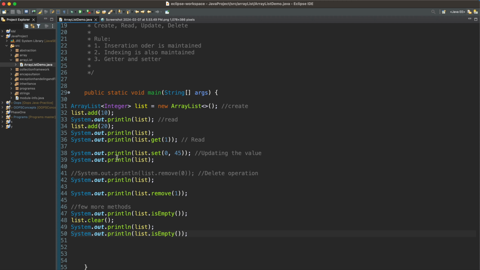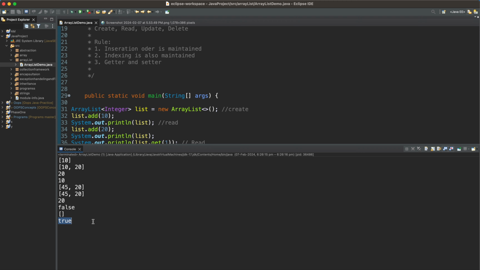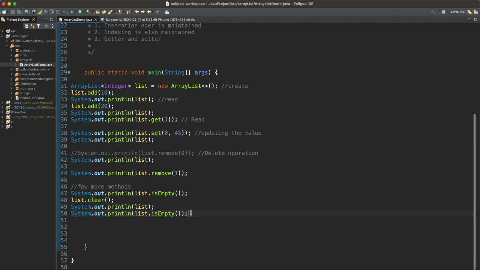And now can you see it says true, and here it says false, because here the data were present. So it was giving false. Here there is no data, it says true. So this is nothing but one of the more methods.